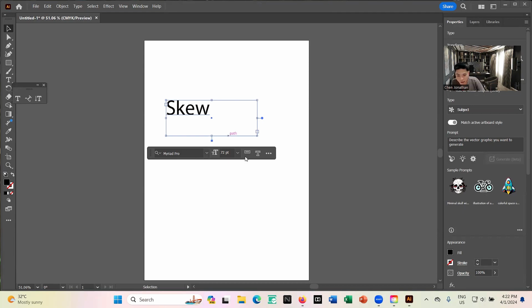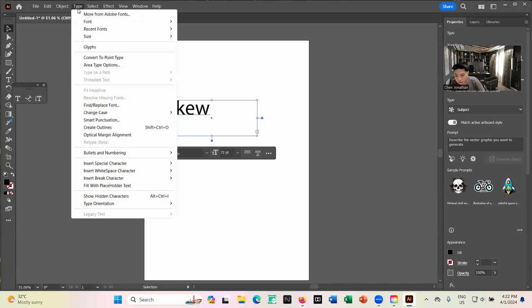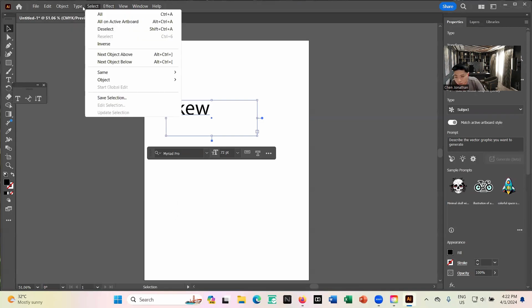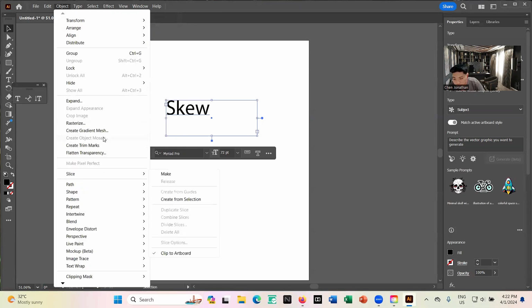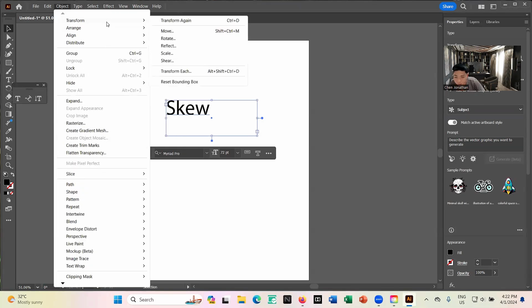First, I believe you have your text here. Now you want to make it slant, right? So go to Type. Go to Object, Transform, and click on Shear. Make sure you have your text selected before you do this. So again, Object, Transform, and Shear.